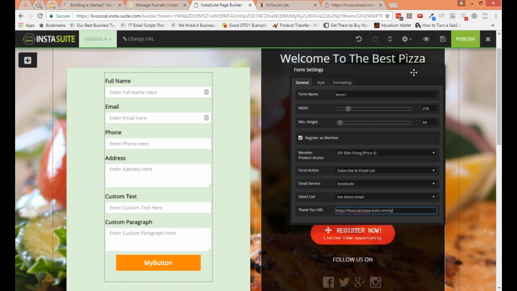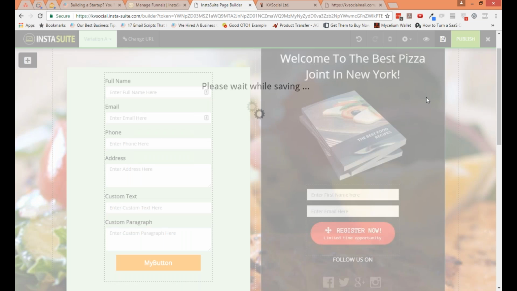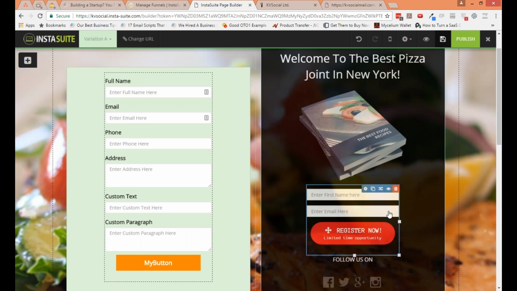Let's see if this works or not. It might not actually exist. So this is the thank you page, and I'm just going to save, and we're done with this form. Now, I just showed you this kind of form where both fields show up.